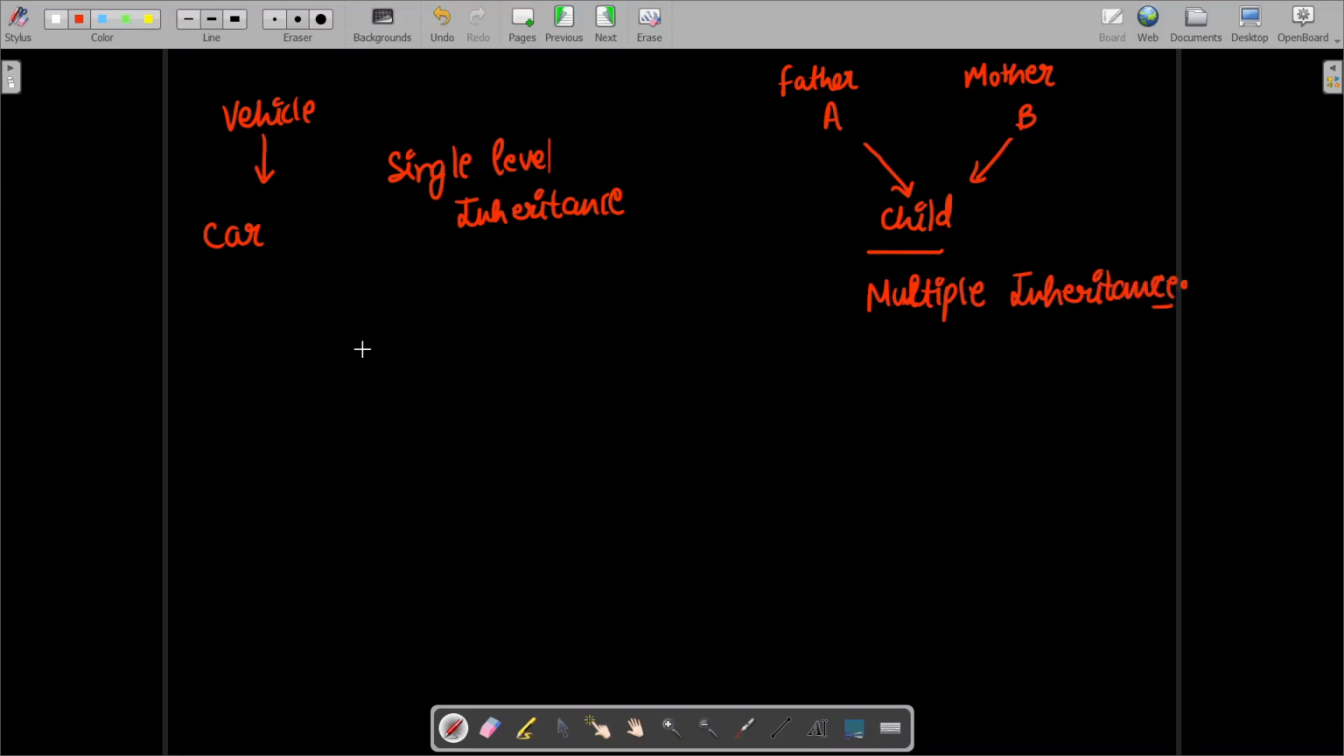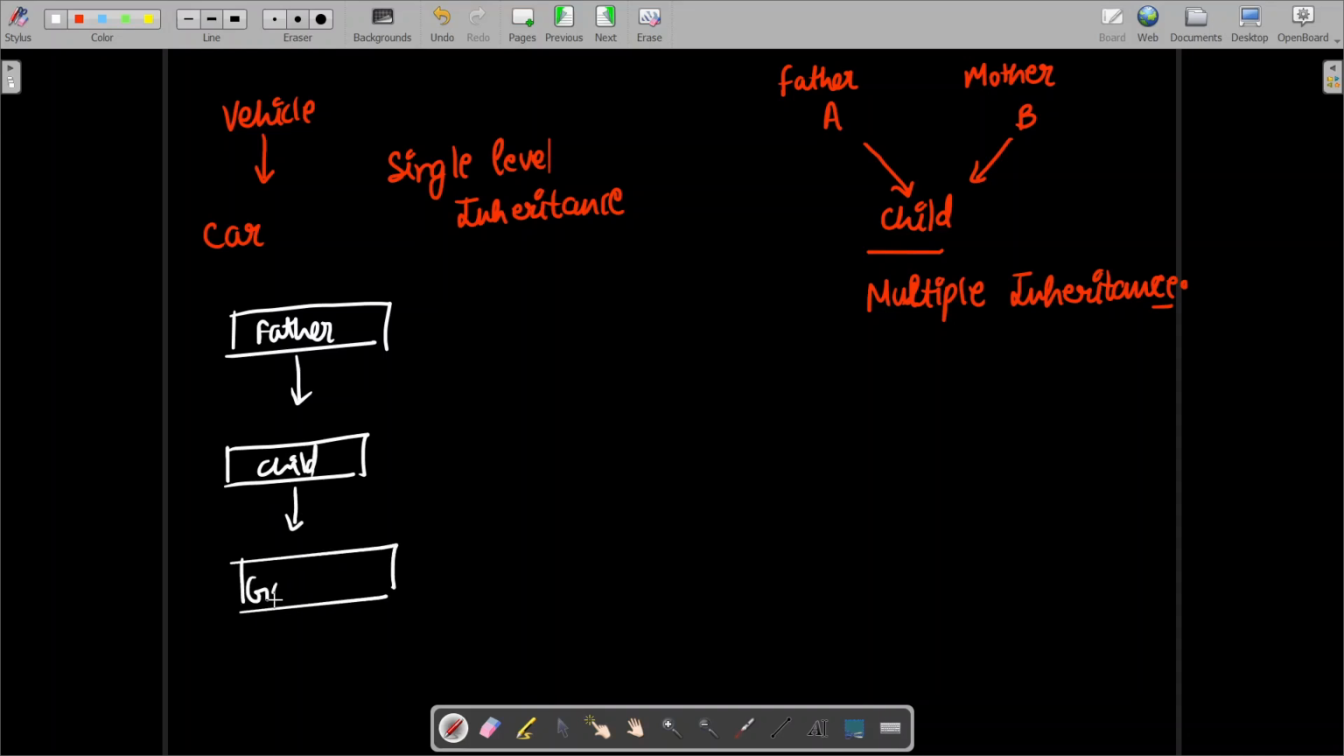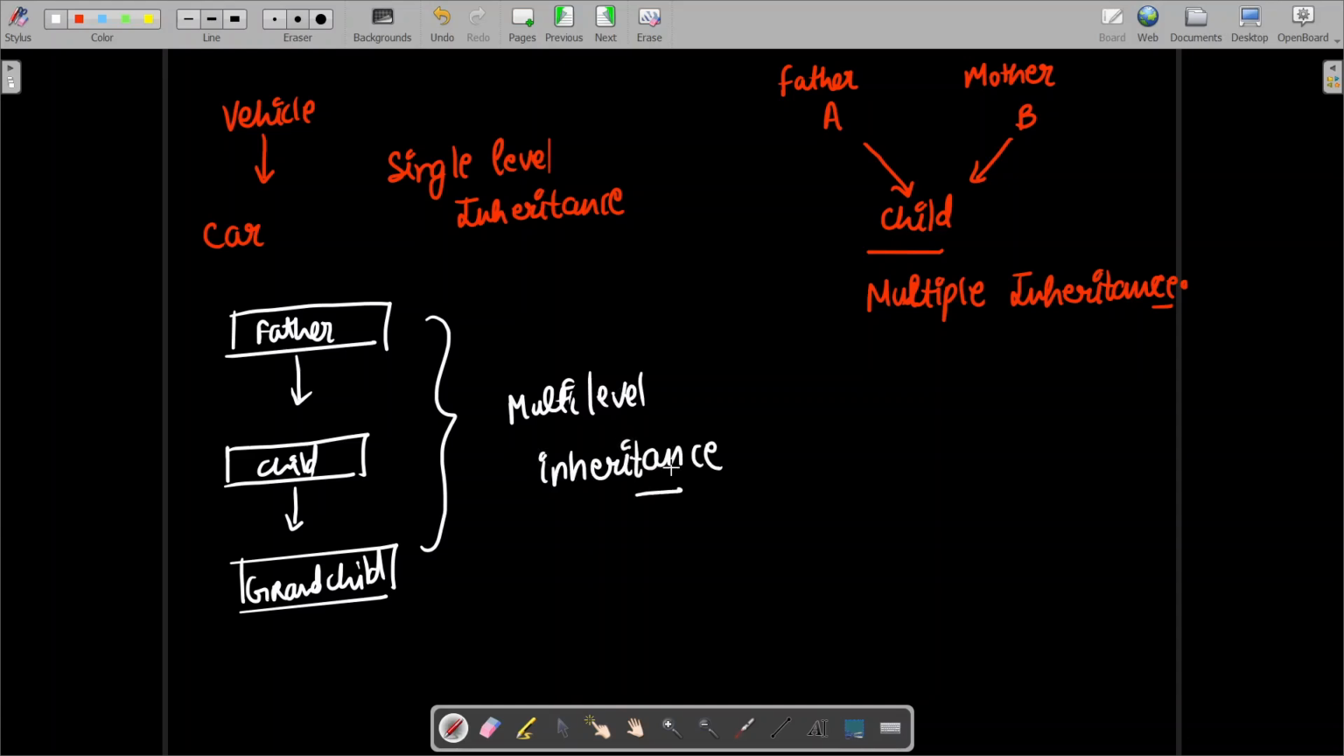And there are many more, like something known as multi-level inheritance. What's the difference between multiple and multi-level? Multi-level means your generations, right? Like your grandfather is there, then your father, then you, the child, and then the grandchild, who also has a son. So you are inheriting from all of them. This is known as multi-level inheritance. Multiple we can inherit and implement in this way as well.